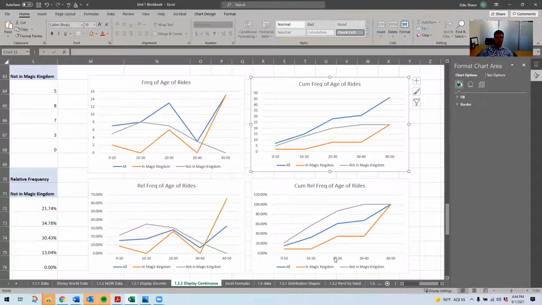And so you can say 20 to 30 years of age, there are 34.78% that are 20 to 30 years of age or less. There are 60.87% of all rides that are 20 to 30 years of age or less, and 86.96% that are 20 to 30 years of age or less. And so that's how you would do that.